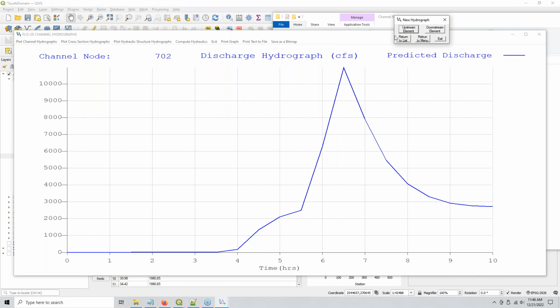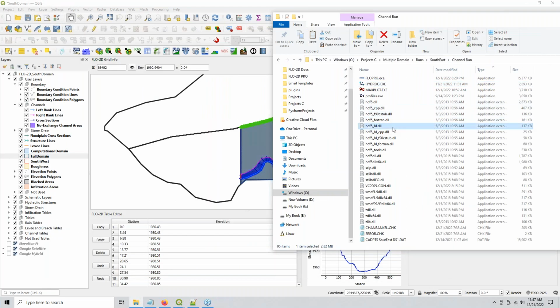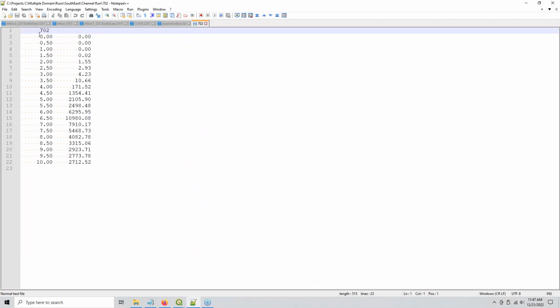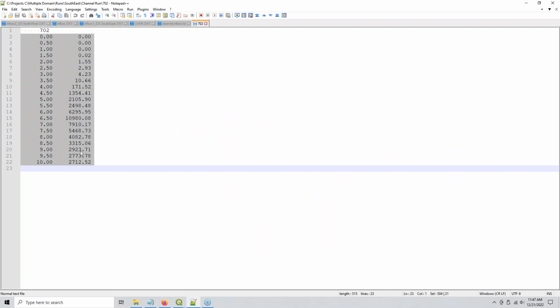So if we return to menu, we can print that to a text file, and it will print it to a text file called 702. So that says that the ASCII file has been created, and now we can close hydrog. And if we come in here, we should see 702. And if we open that in Notepad, you'll see that we have the hydrograph right here from high-chan.out.